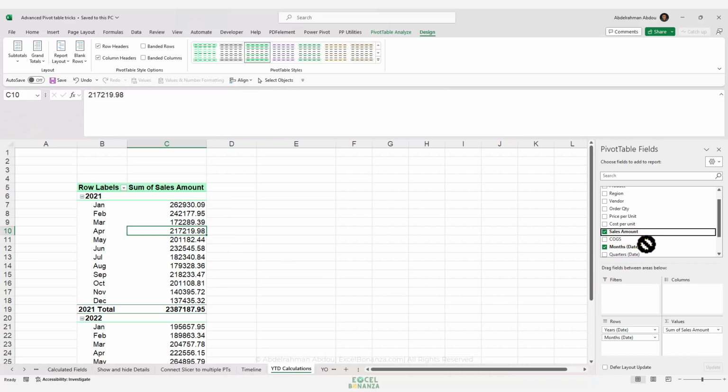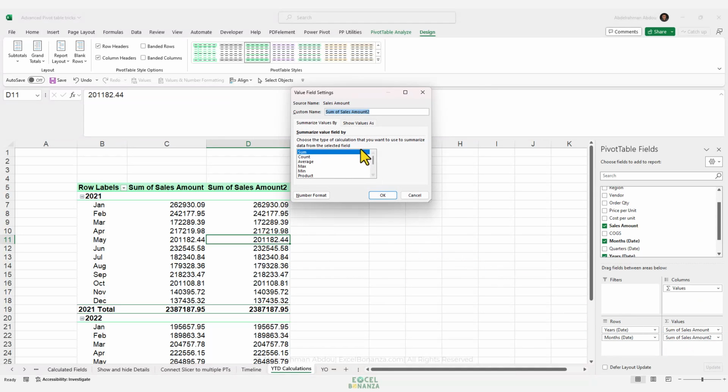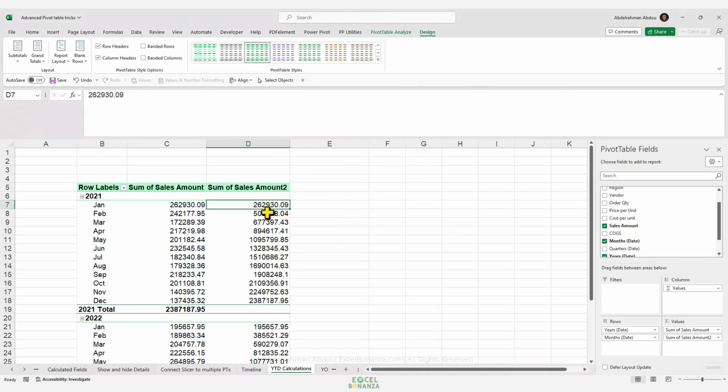So let's say that we're gonna do a year-to-date calculation for our sales amount, then we can just drag and drop another instance of the sales amount into the summation of values section here. And then we can just click on the field here and click on Value Field Settings and then go to Show Values As, and then we'll select Running Total In, and we'll select our base field to be the months and then click OK.